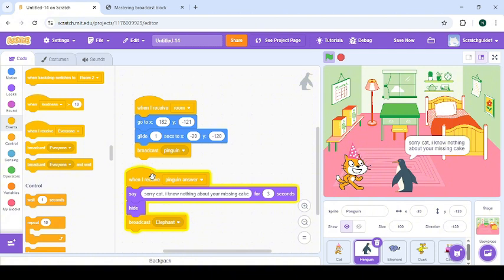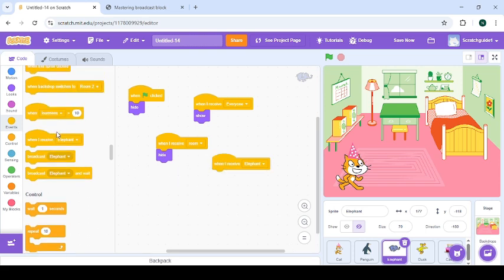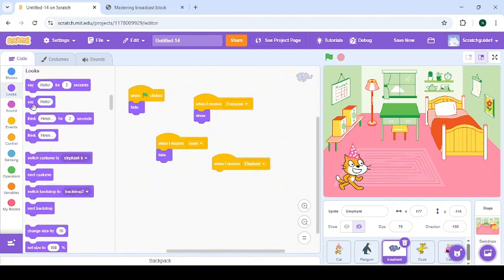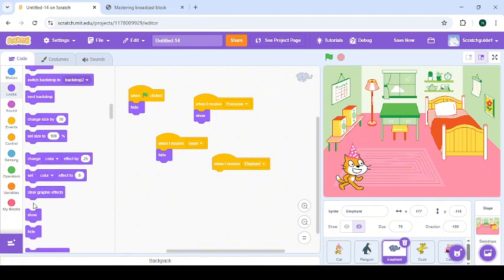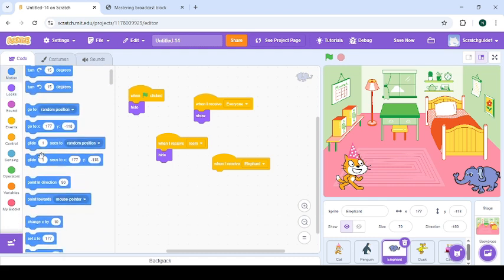And broadcast elephants. Listen. Sorry, cat, I know nothing about your missing cake. It disappeared. So, elephants. When I receive elephant, show, stay at this position, that is, appear at this position.